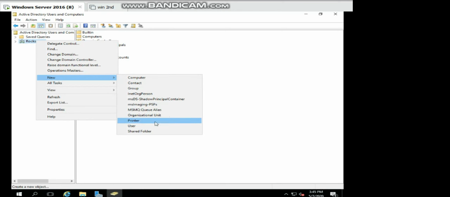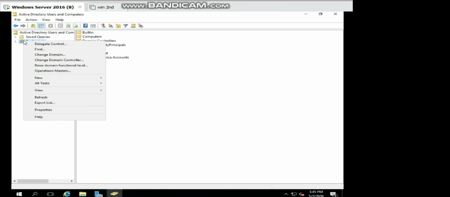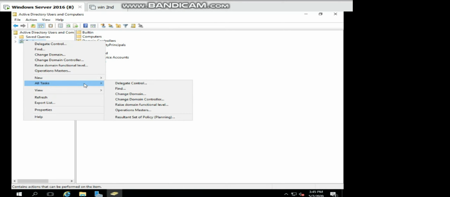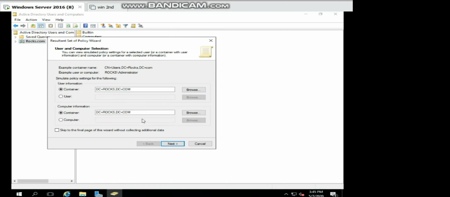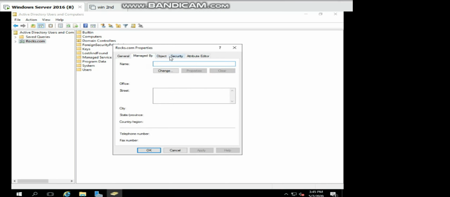There is a new option here. You can create computer, contact group, and so on from here. We have all tasks. It's the action items over here. We have resultant set group policy. It depends on the object you're clicking on. If we choose the properties, you can get the basic information of the Active Directory or the domain from here. We can close.